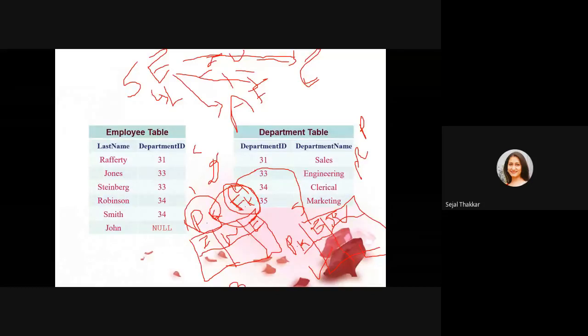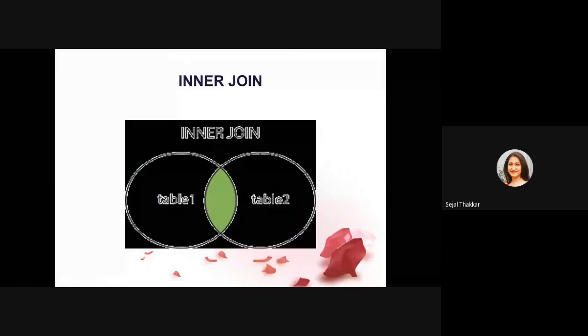See here, this department ID is a common column in these two tables. So whenever you want to join using an inner join, you need a common column, right? Here I'm joining these two tables, and you can see you are joining your data based on some common value. Department ID is the common column here.